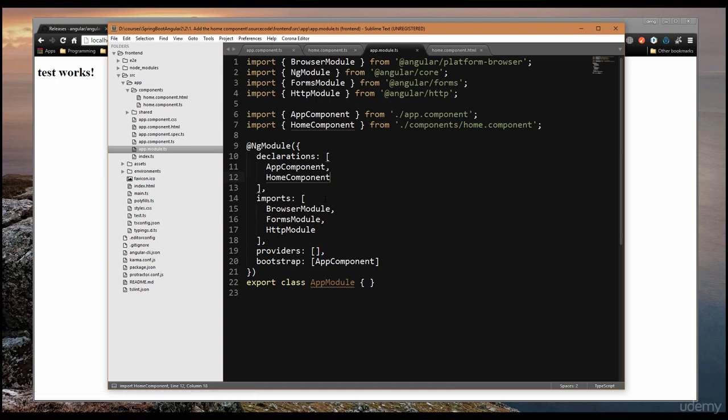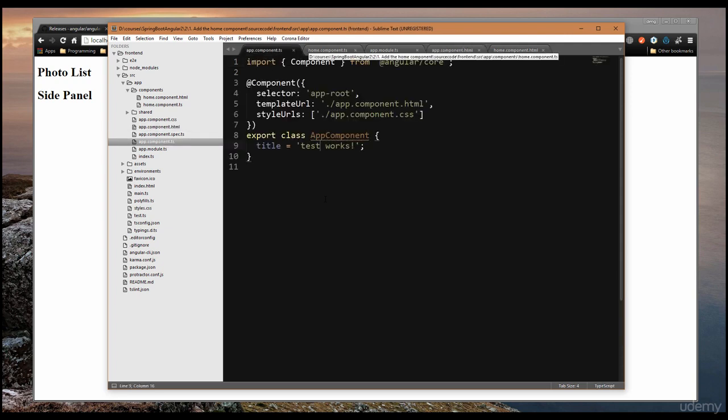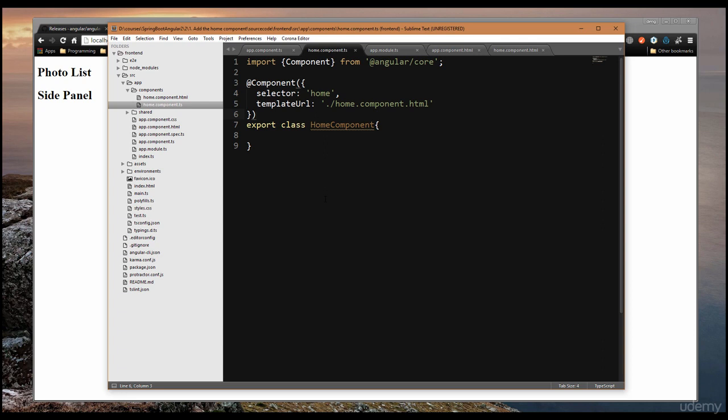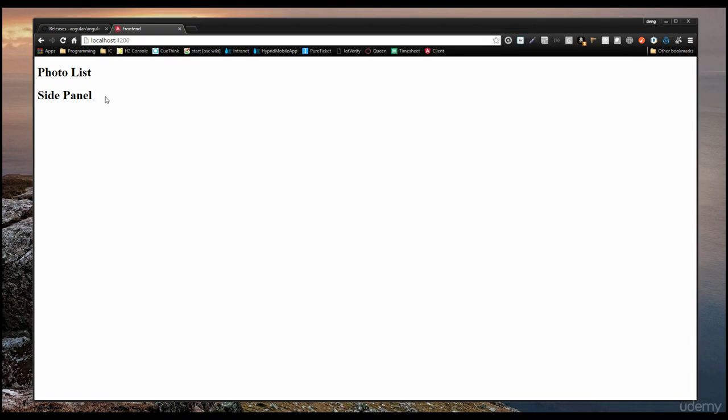We can come to the app.component.html. So we're going to delete this part, and we're going to just refer to a tag called home. So this is a customized tag that we have created. And how does Angular know which component is referenced? Well, that's because if we come back to home.component.ts, we have defined a selector as home, right? That's the name. So this name is exactly the same as what is displayed here, okay? So now you can see we have our photo list and side panel displayed, okay?